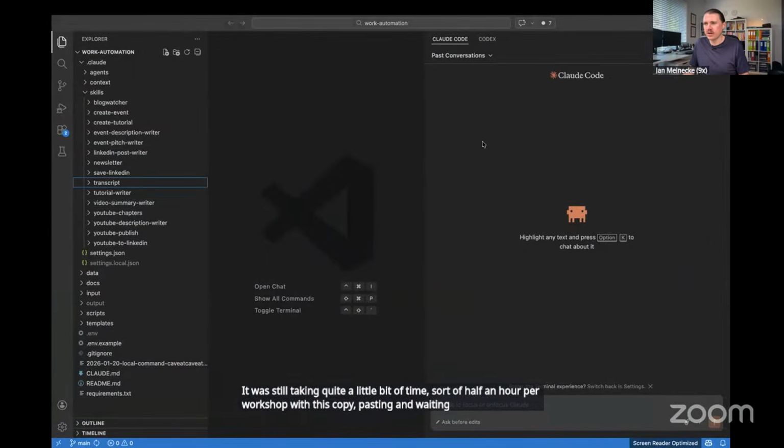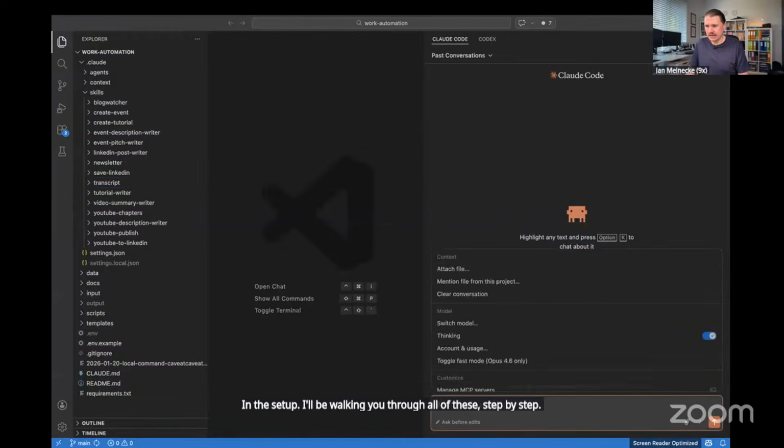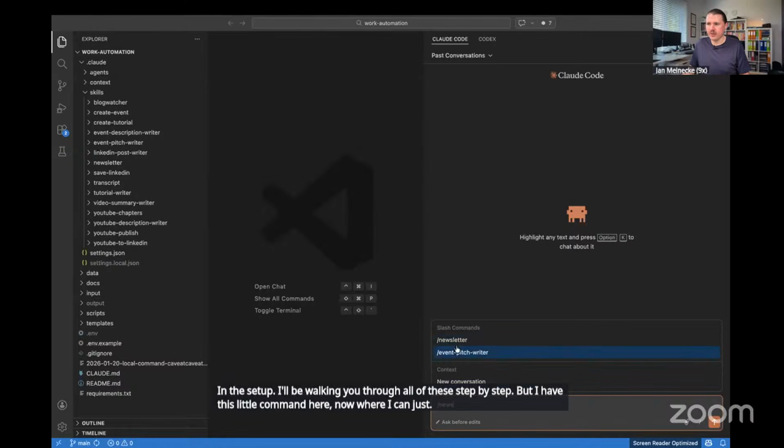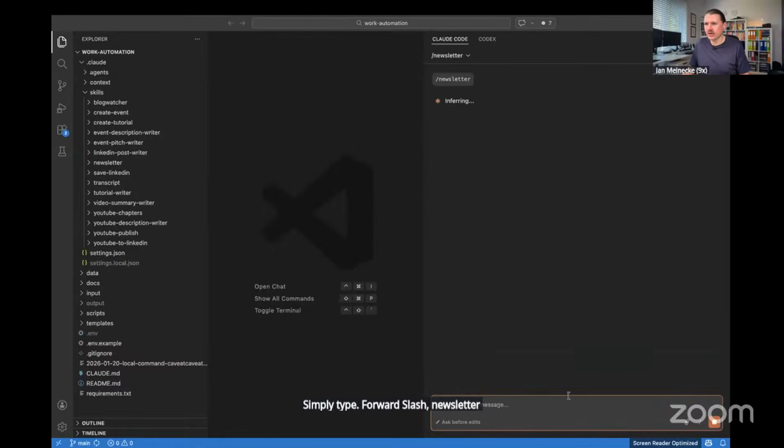So now with Claude Code, I've got it up and running here in Visual Studio Code. If this is all looking a little bit scary, don't worry. In the setup, I'll be walking you through all of these step by step. But I have this little command here now where I can just simply type /newsletter, and then it's going to get to work.